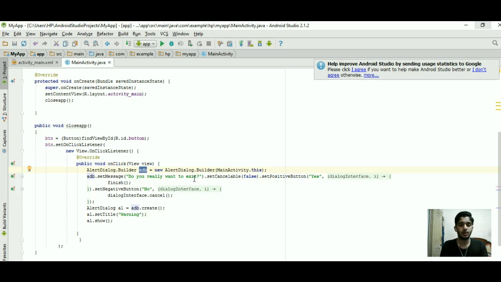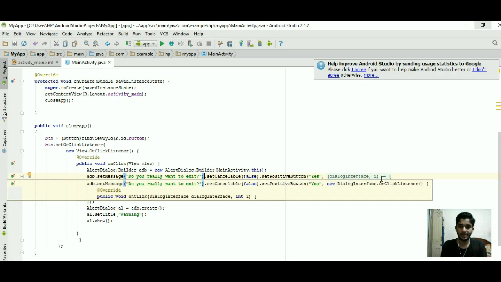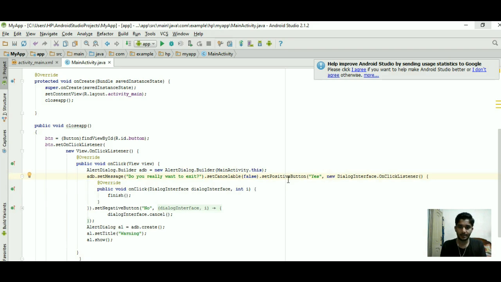After that, I have written .setCancelable. I have set it false, right? Why have I done that? Because I just want two options, and that is yes and no. I don't want a third option of cancellation, so I have set it false. The next thing is that I have written here .setPositiveButton. The positive button is the yes button. There are two buttons on an alert dialog: one is yes and the other one is no.